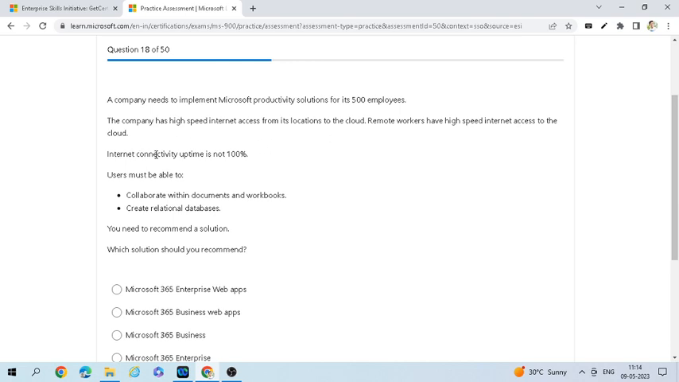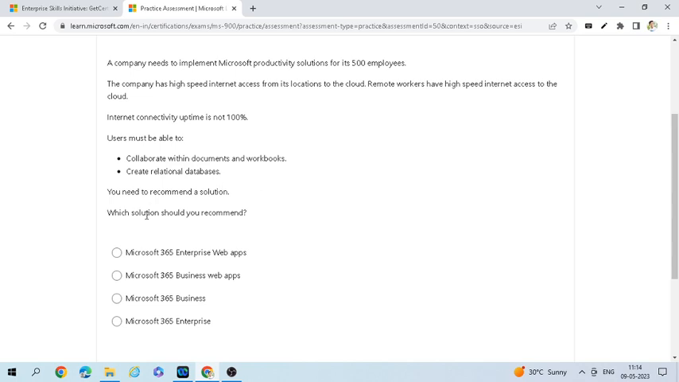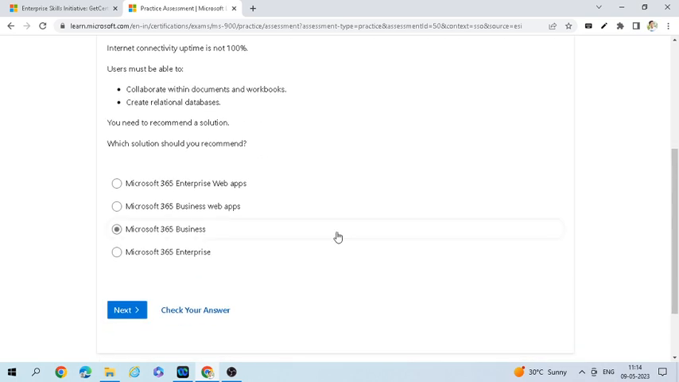Internet connectivity is not 100% of the time. Users must be able to collaborate with documentation and workbooks and create a relational database. You need to recommend a solution. Which solution should you recommend? Let's check which option is correct.